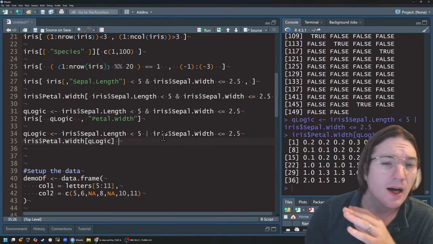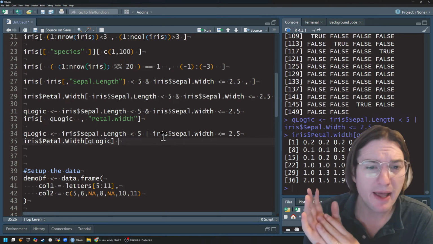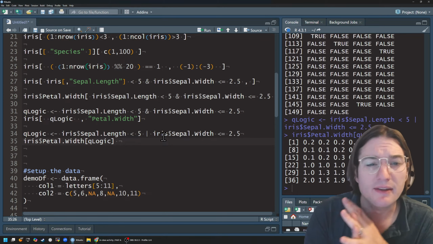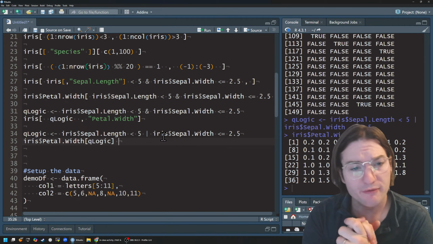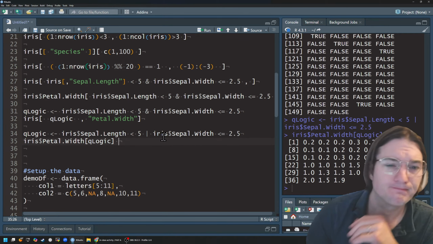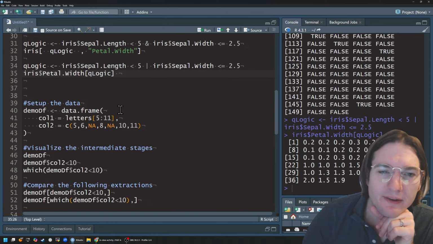So in summary, the petal width will be extracted where the sepal length is less than 5 or the sepal width is less than or equal to 2.5. That would have been sufficient. A lot of different ways to say that, though.